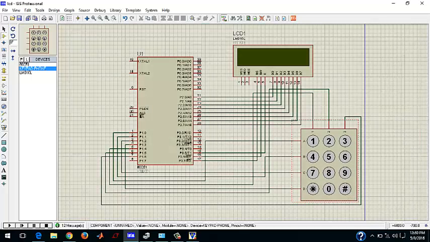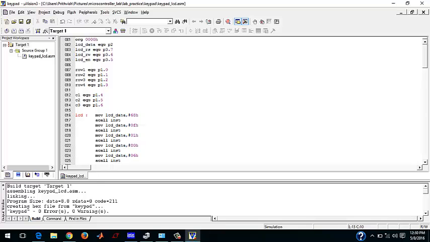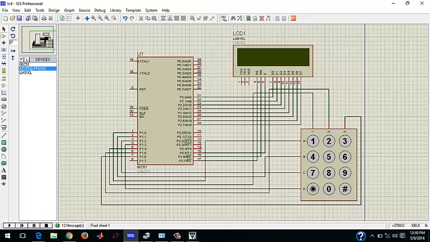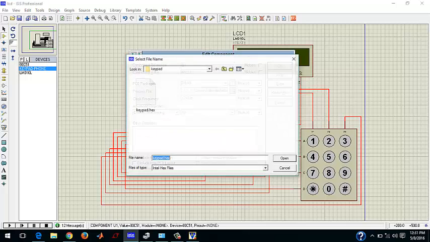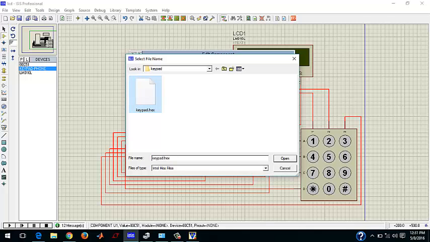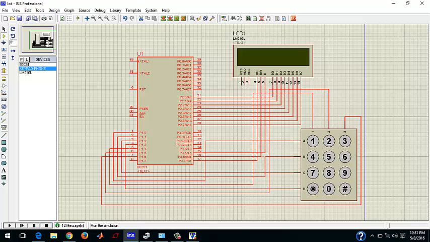Now, as you can see, all the rows and columns of the keypad are connected to port 1. So we have made the corresponding changes in our code. Also, since this keypad is different from the keypad which we used in our hardware, we need to change our code accordingly. Now, we go on to dump the code. We choose the hex file and open it. Okay. And then we run the simulation.